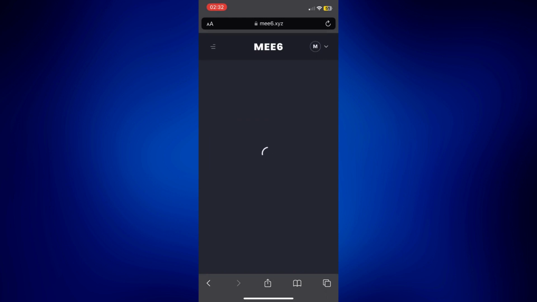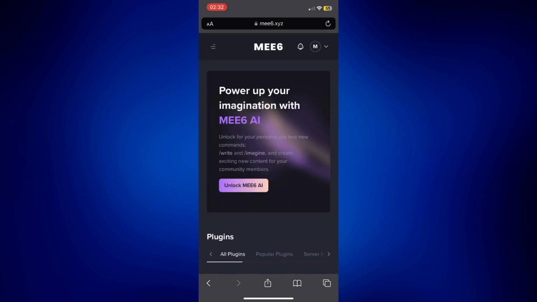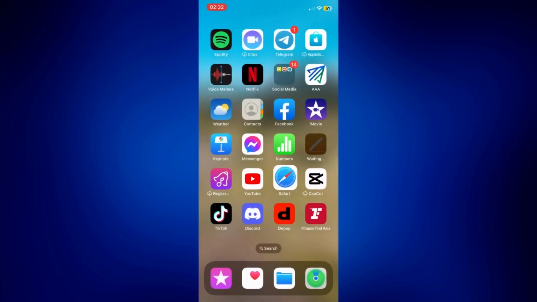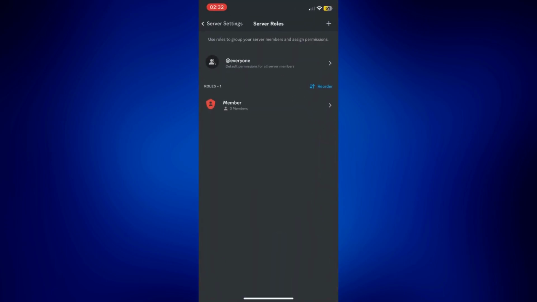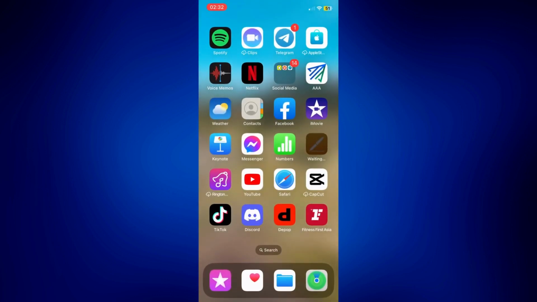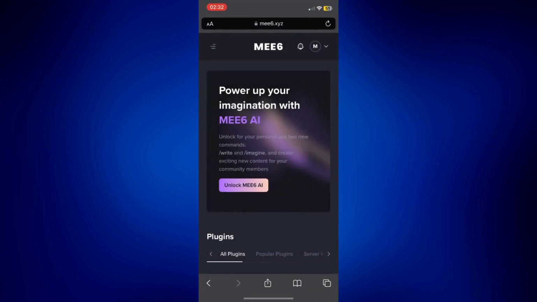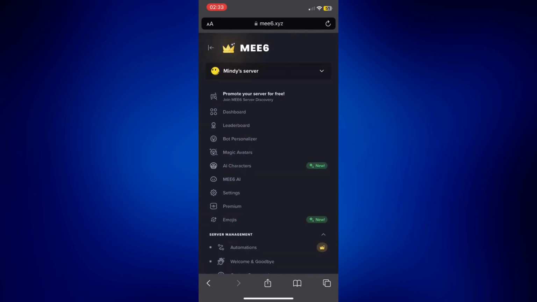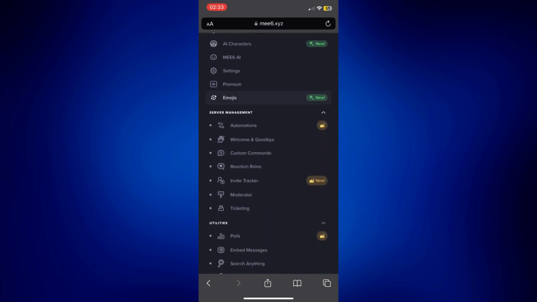You should see this, and the next thing you have to do is go back to your Discord first. So just refresh this. As you can see, MEE6 should be added here, and make sure that it is at the top of all the other roles you created. So I'm going to tap on Save, and then I'm going to go back to Safari, where you can tap on this three-line icon at the left top corner of the page. Go to Server Management and then tap on Welcome and Goodbye.